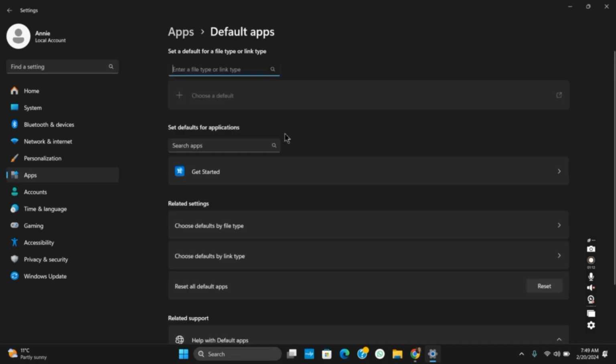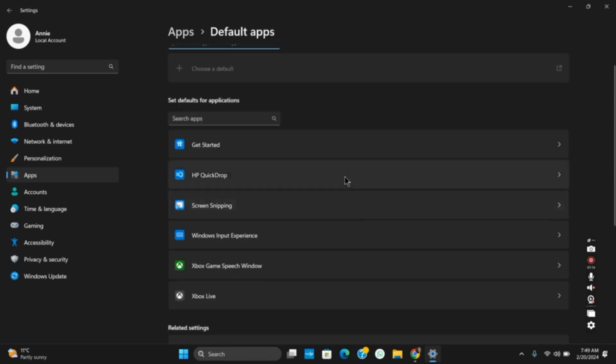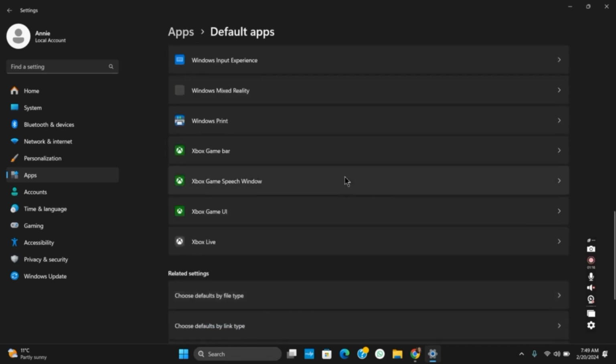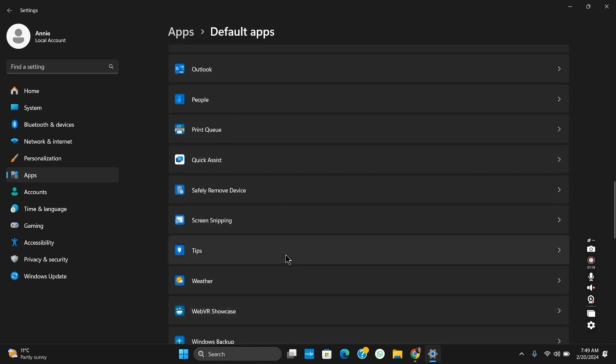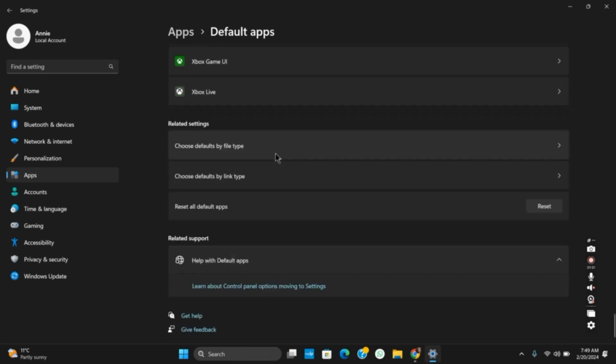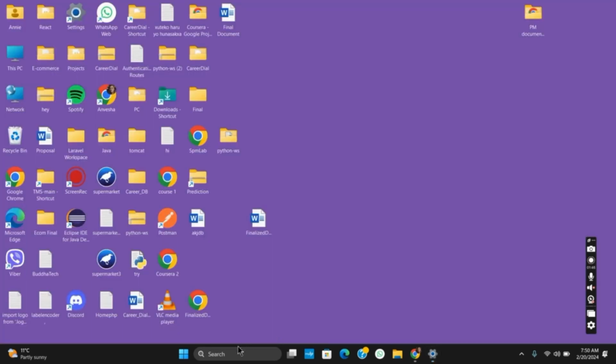The next option that you can opt to is go back to default applications. Once you do so, just scroll down on the bottom. On the related settings, you have choose default by file type, link type and reset. If you tap on the reset button, it will then change all the file types into its default mode. So these were the two solutions that you can opt for.